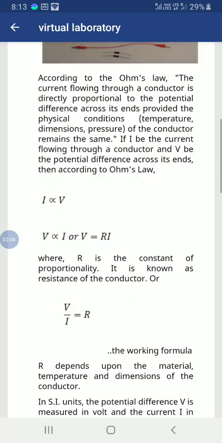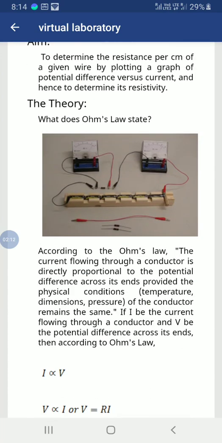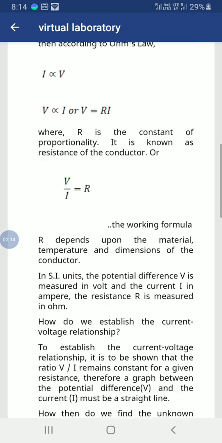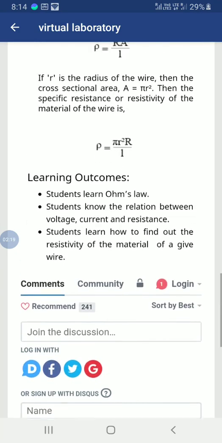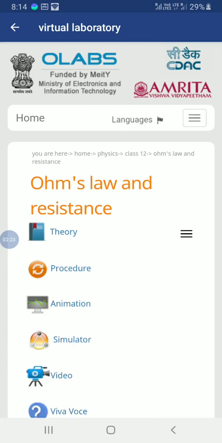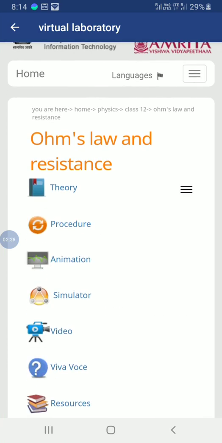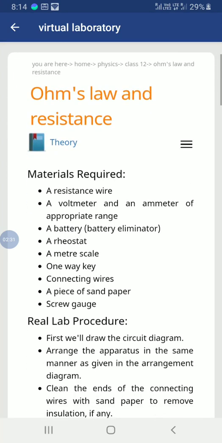So in order to do that, just click on the Ohm's law resistance and theory part, and here in the theory, what are the equipments you need and what is basically the Ohm's law, everything is shown. And after that you may click this button. Here you can see the procedure, how to do the experiment.